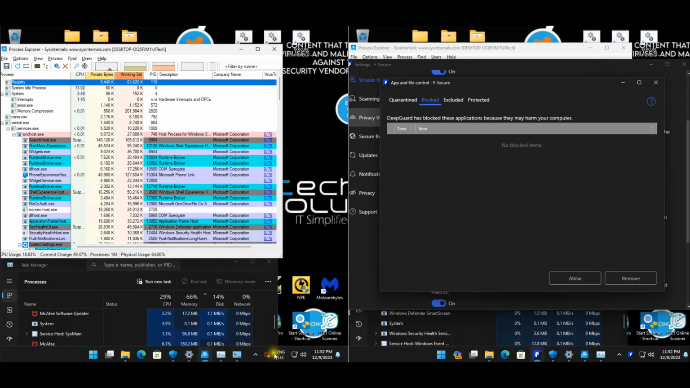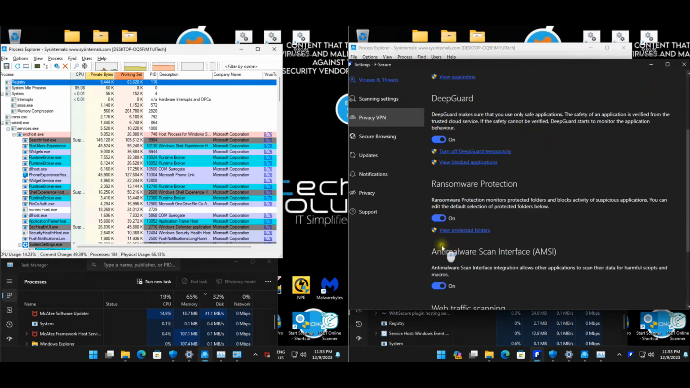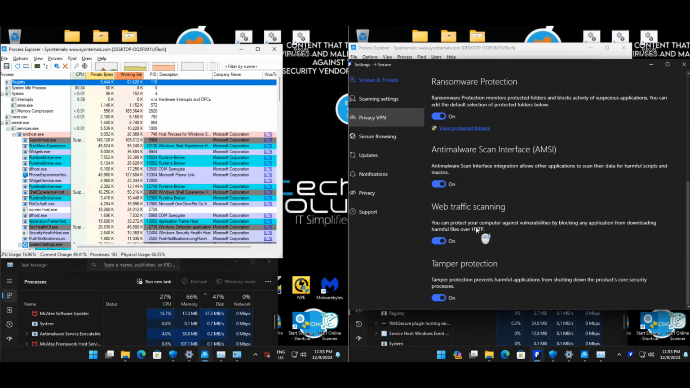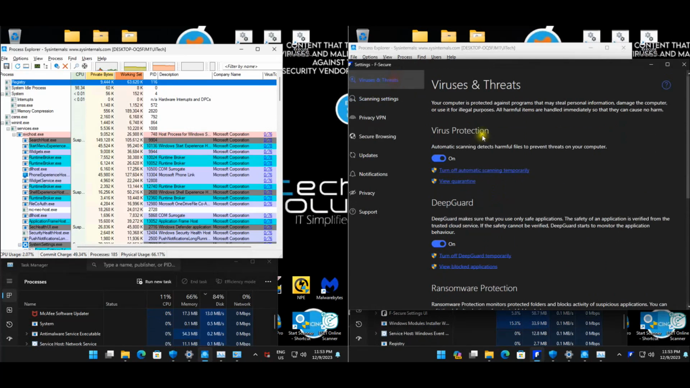Okay, so let's quickly update McAfee. As you guys can see, no exclusions for F-Secure. We have enabled virus protection, DeepGuard is enabled, ransomware's on. And yeah, it seems like everything is enabled.